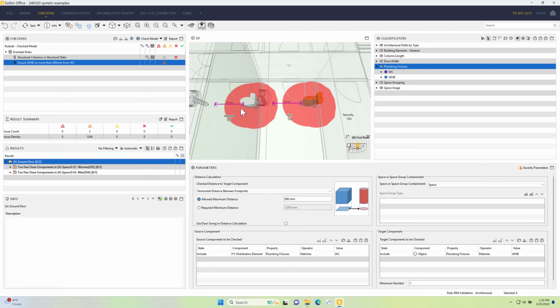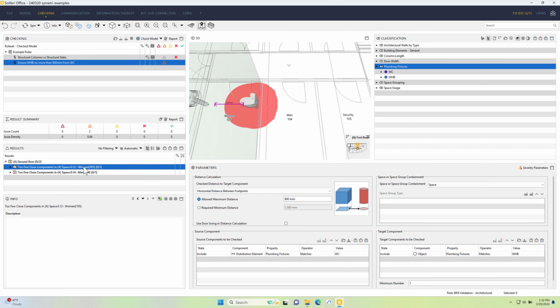The reason I didn't get it first time is in this example here, when it checks 800 mil around the WC, if we don't have the space activated, then it finds the wash hand basin in the other room. So technically it's within the distance, but it's in a different room and you have to pass through 2 doors to get to it. So that's not acceptable. So this is now the correct result.